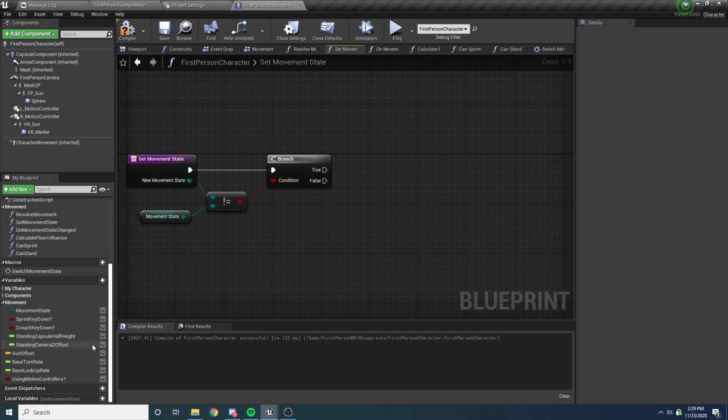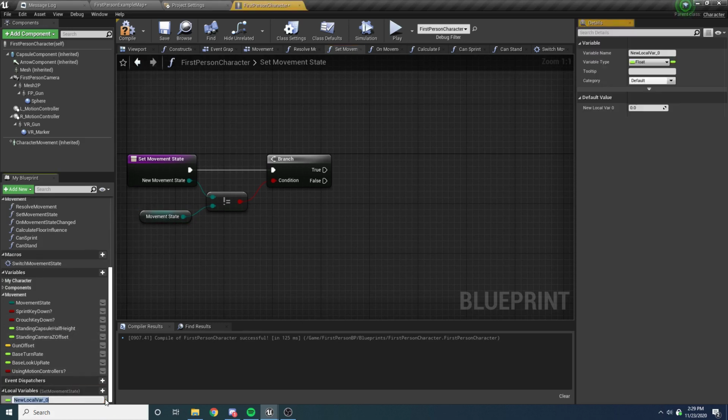So down here at the very bottom left, let's make a local variable real quick. And we'll just call this prev for previous. So prev movement state, and then in parentheses, I'm going to put local, just because I like to specify which variables are local.